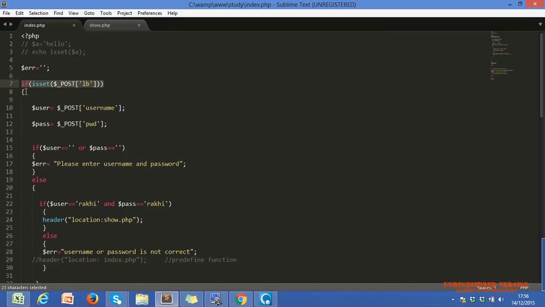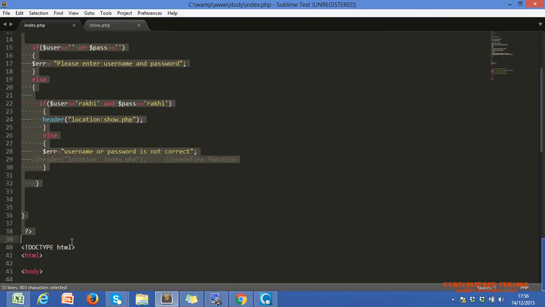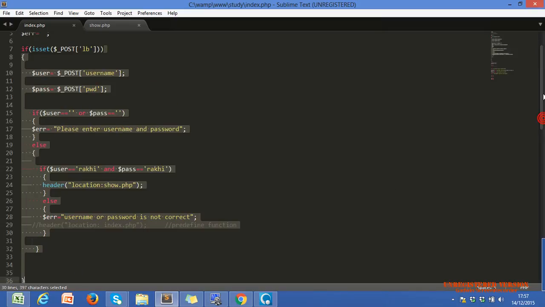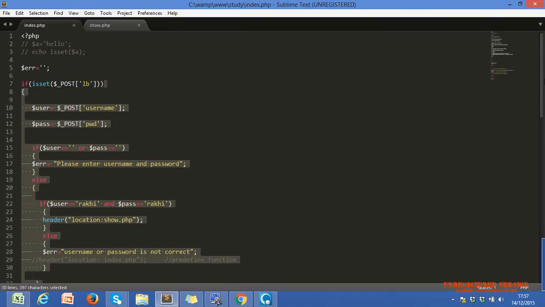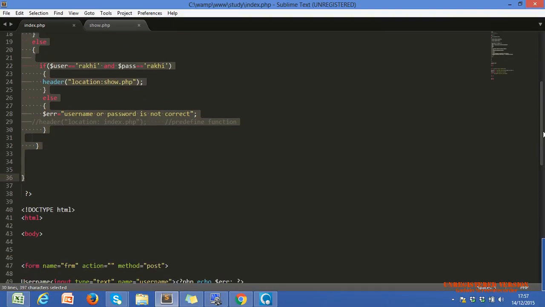So the whole if condition, from the opening curly bracket to the closing curly bracket, nothing will be executed. Did you get the point? If the condition is false, then all the code within the if condition will not execute. Simple. Okay, Rakhi? Now execution will not run this code, so our compiler executes the next line.